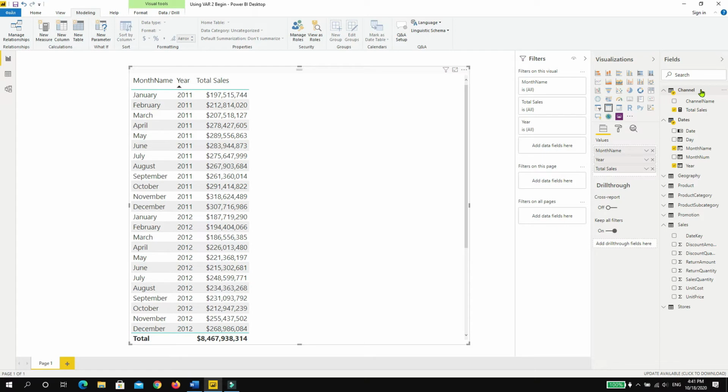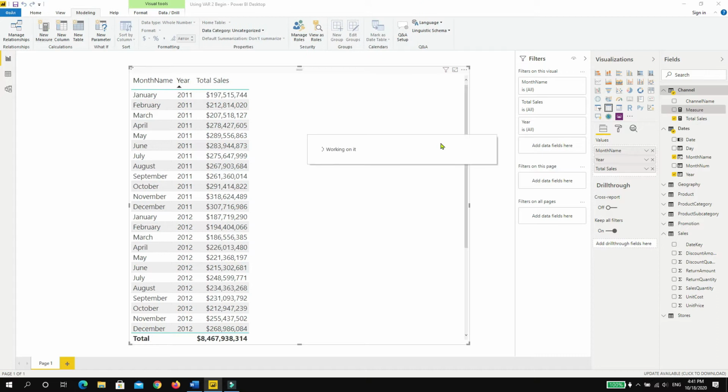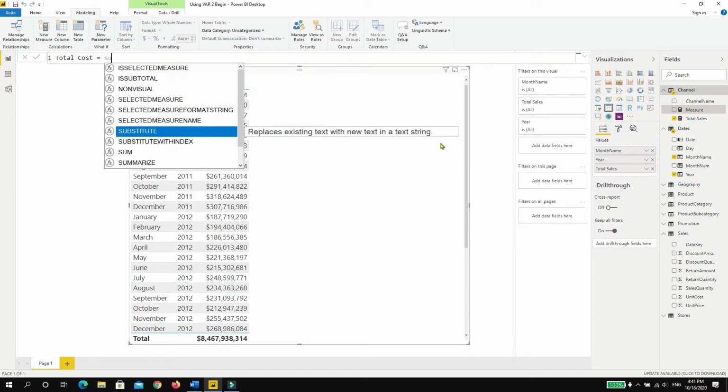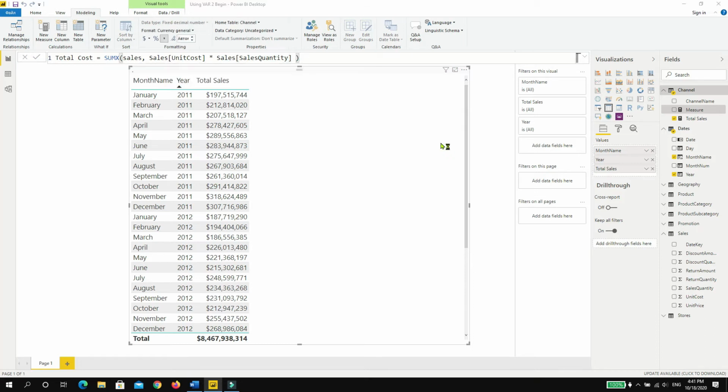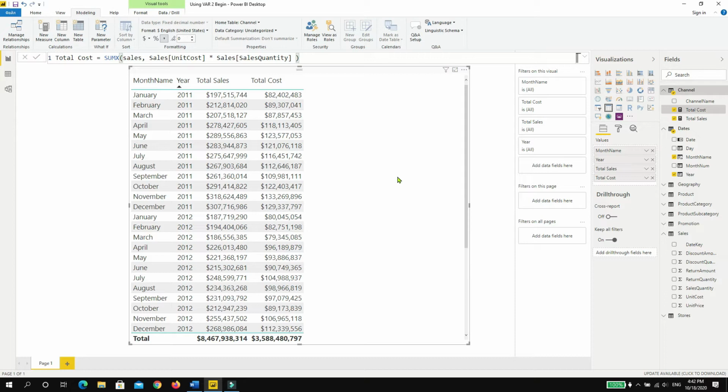The second measure we're going to create is total cost, right? The measure for total cost. Here we're also going to use the SUMX formula. We're going to multiply sales unit cost by quantity, right? To find out the total cost of all the goods, we need to multiply each individual cost of an item by the quantity of that item. So that's pretty straightforward.